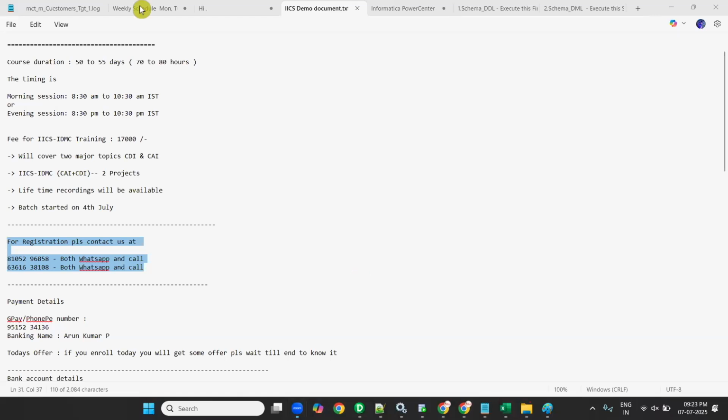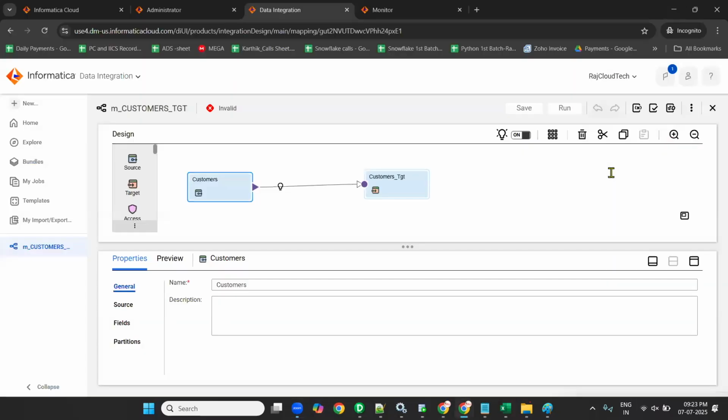Did you understand today's session clearly? Whatever I have done in today's session, please do it on your laptops. Somebody is asking: if there are partitions, will it run parallelly based on any key from the source? Partitions are to improve performance. We'll see that later. Any other questions, guys?